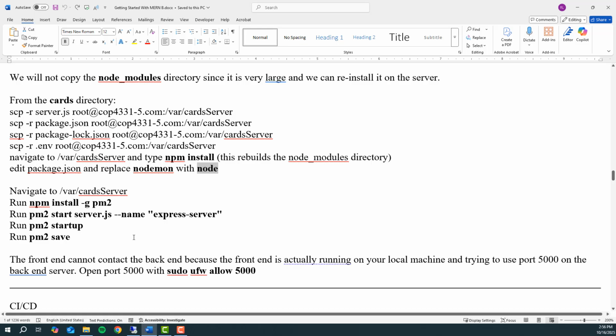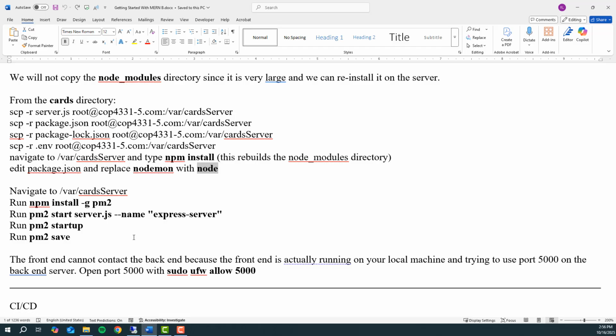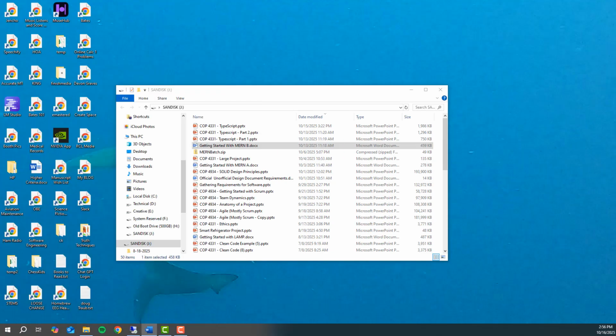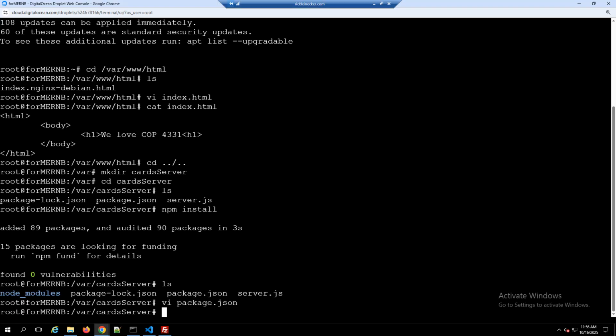Now here is the situation. You could run the server. You could just say npm start and it would run. The problem is that if the physical server ever reboots or something happens, it's not going to restart. So we're going to use a utility called PM2 that will help us restart server.js every time. I'll go through these commands and explain them as I go.